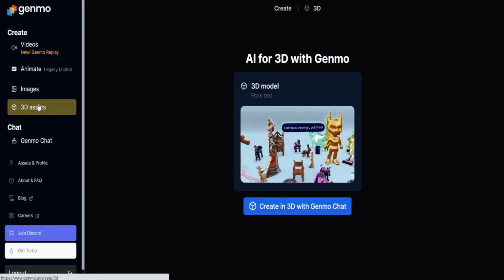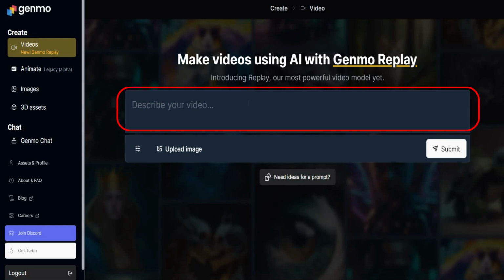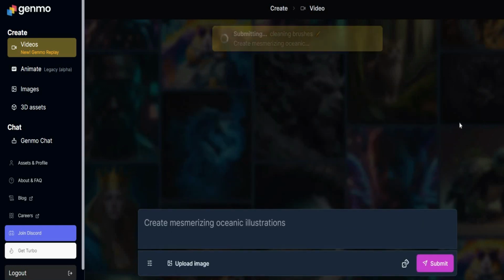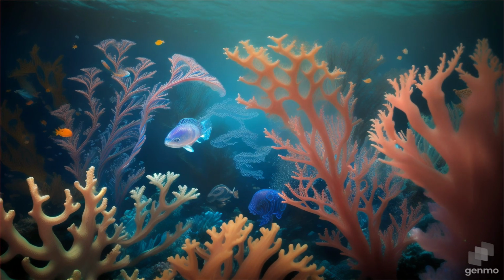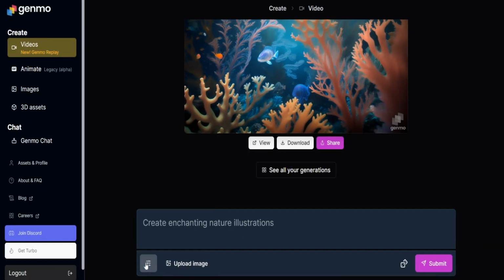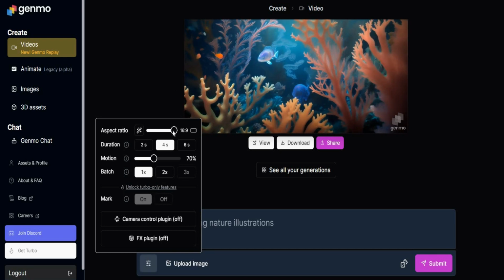To begin creating our AI video, click on the Create menu, and here you can type your prompt. For example, I'll type Create Mesmerizing Oceanic Illustrations. Click on Submit to start generating your video, and here is the result. As you can see, from here you can change and control the aspect ratio, duration, and the internal motion.